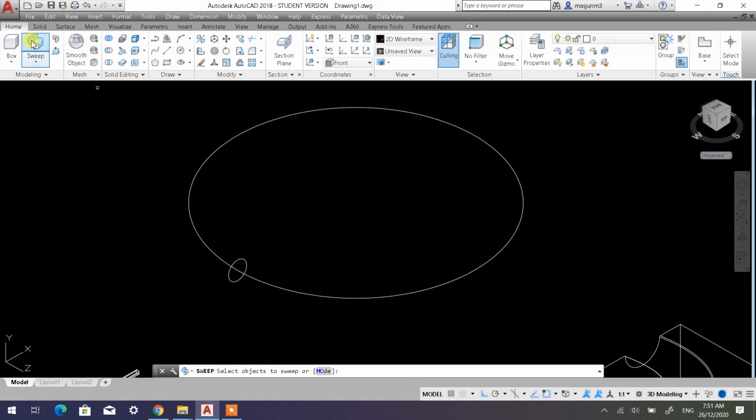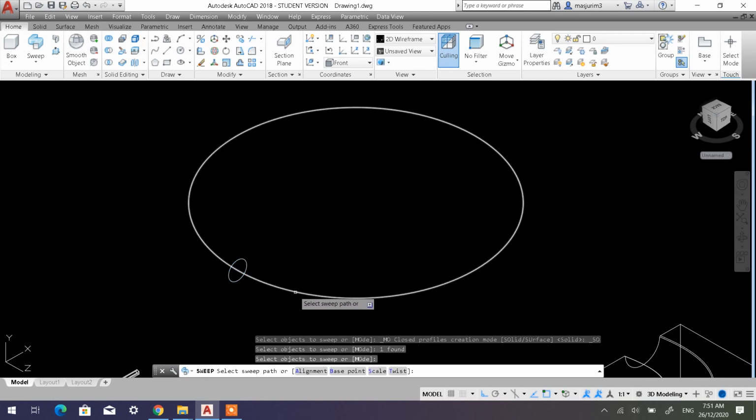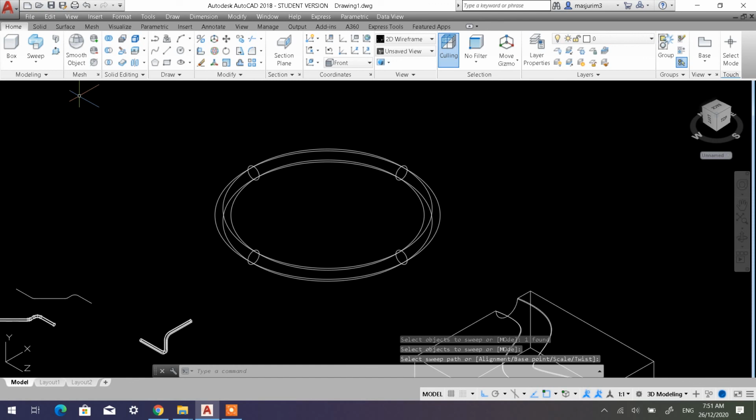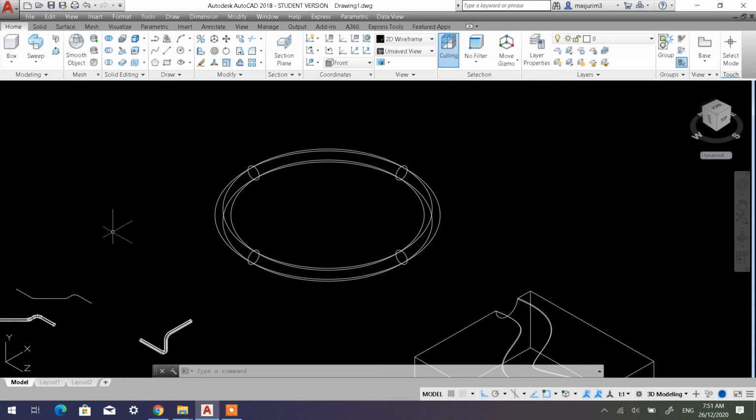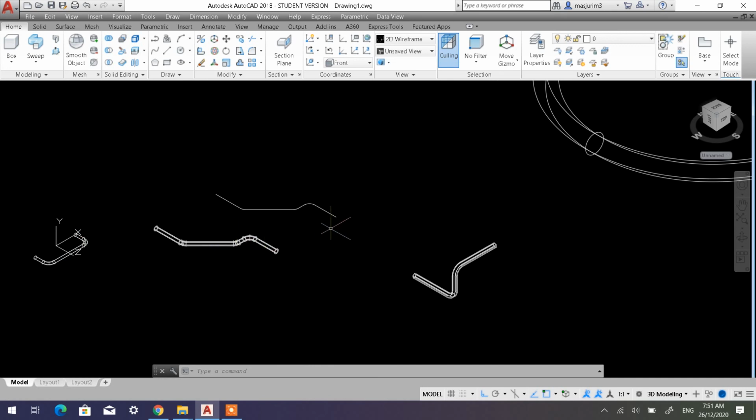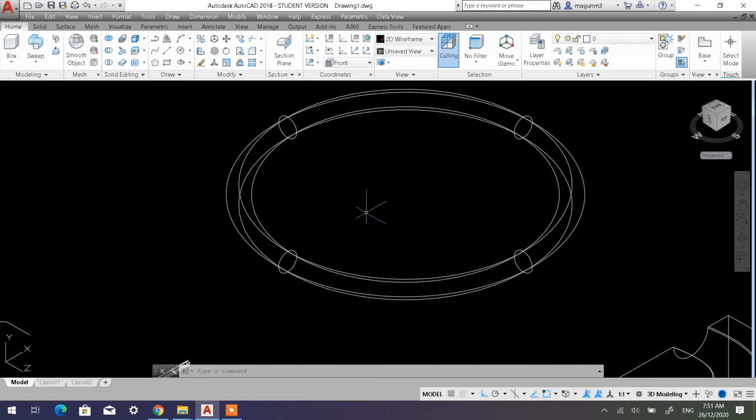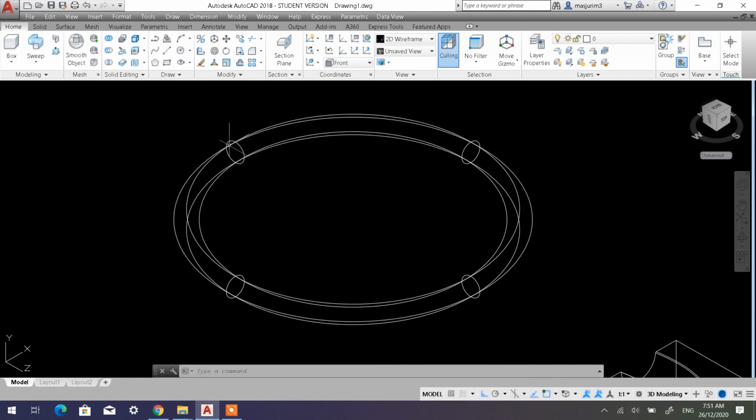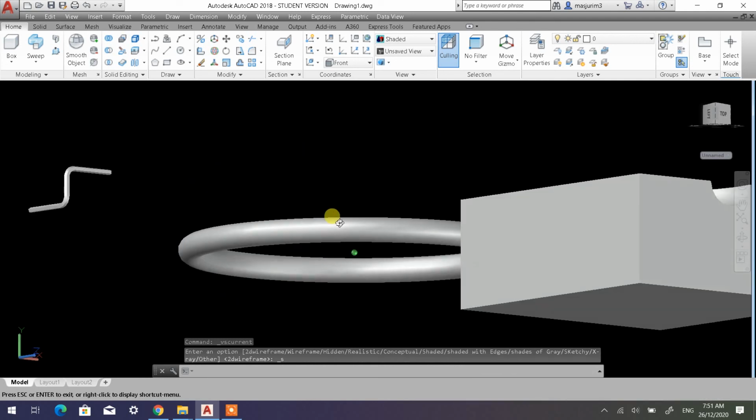Then we can proceed with sweep, which is our object. This is our object. Enter, and which is our path. This is our path. There you are. Okay, so kalau ini untuk path yang close loop lah. Yang ni tadi, contoh-contoh yang bagi sebelum tu adalah merupakan path yang open profile. It's not a closed loop or closed profile. So let's say if we go to shaded, and it looks like that.